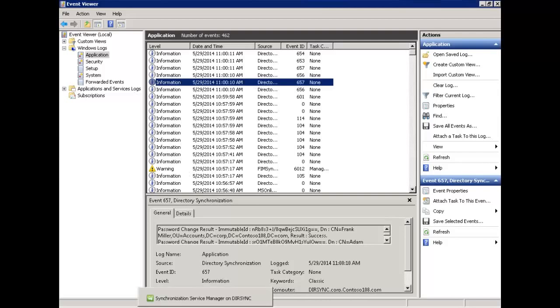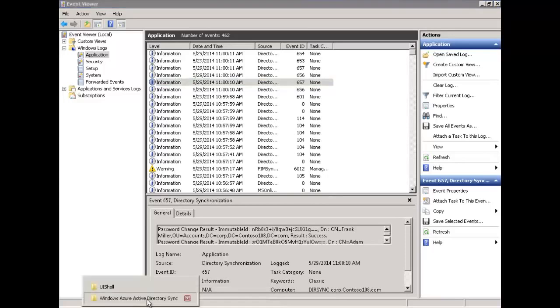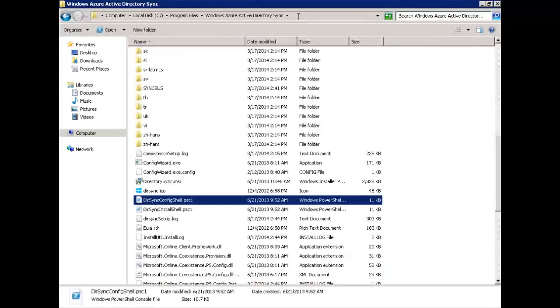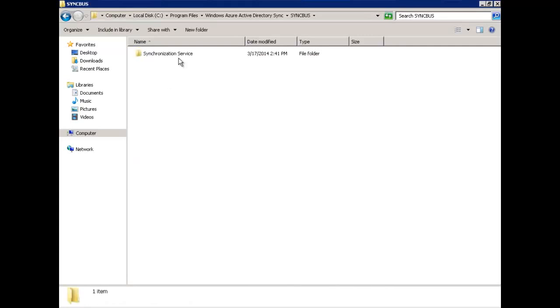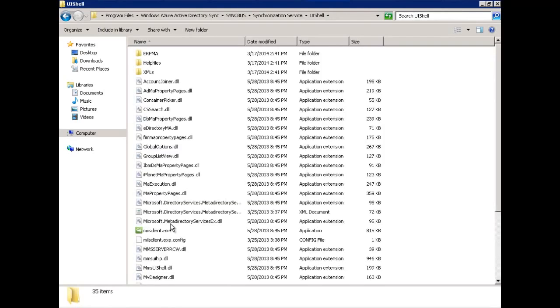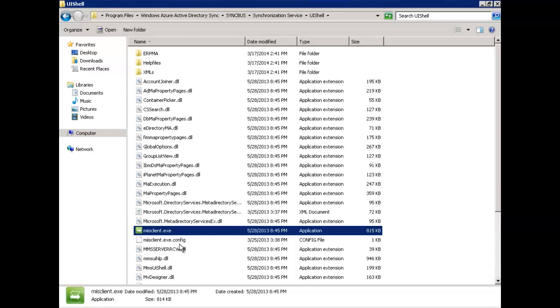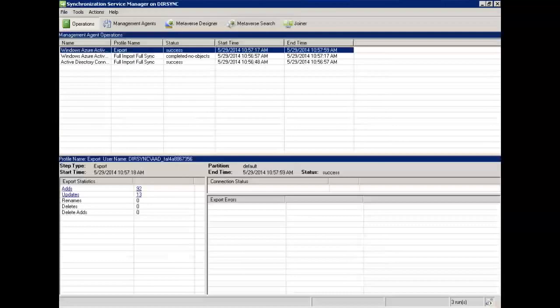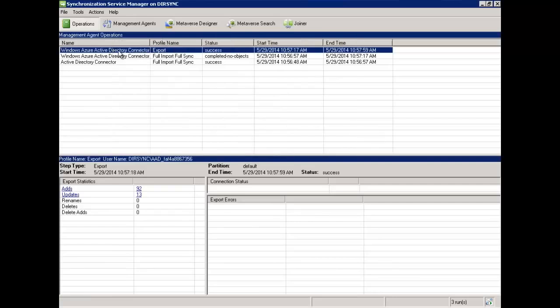The other method to verify is by going to the MIIS client. The path of the MIIS client is C, Program Files, Windows Azure, Directory Synchronization. Go to Sync Bus, Synchronization Service, UI Shell, and MIIS client.exe. If you open up the MIIS client.exe, you will notice that the Windows Azure Active Directory has done a successful import with 92 adds and 13 updates in this case.